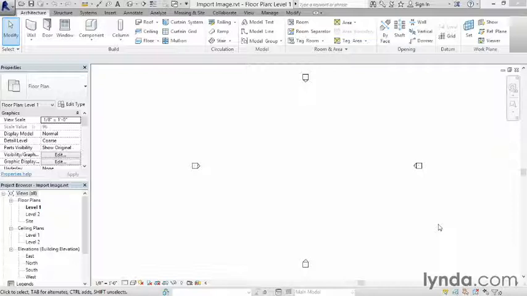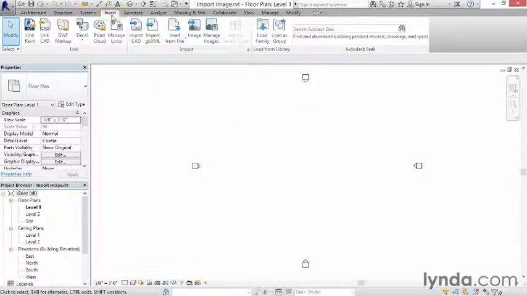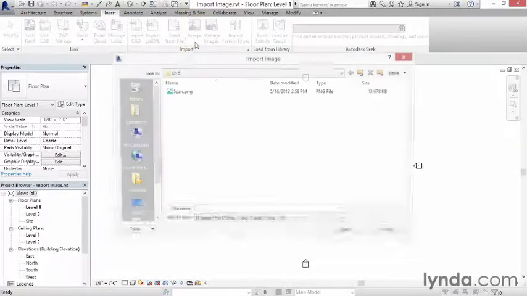So for this example, I found an old hand-drawn building addition that was created a long time ago, and I put it on the scanner, and I created an image file of it. Now, it's just a really simple one-room addition, but it'll give us an example of the process that we want to follow here to bring in an image file. So the steps are pretty simple. We just go here to the Insert tab, and on the Import panel, we're looking for the Image button. So I'll go ahead and click that.